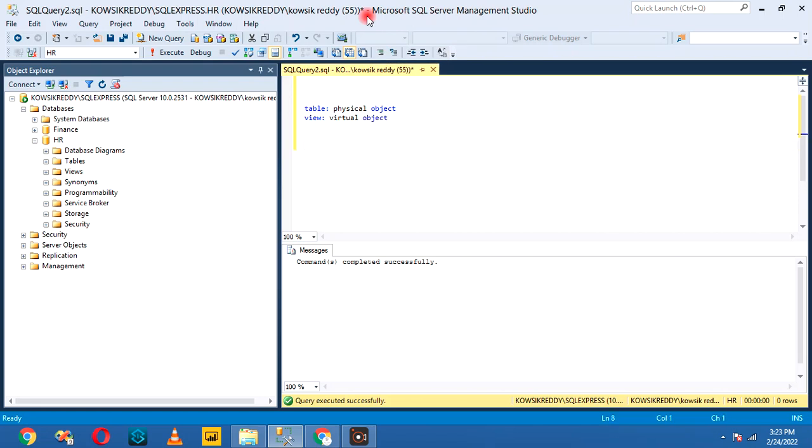Okay, now if I create the data, it is stored in the database. So what does a view mean? A view is a virtual object. The view itself cannot hold any data. So how can we write the view, meaning create the view?